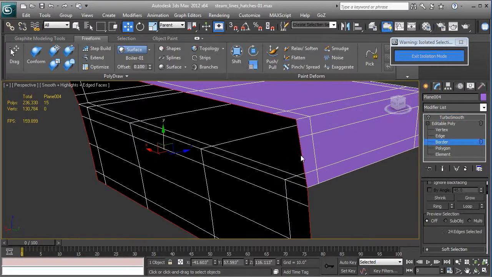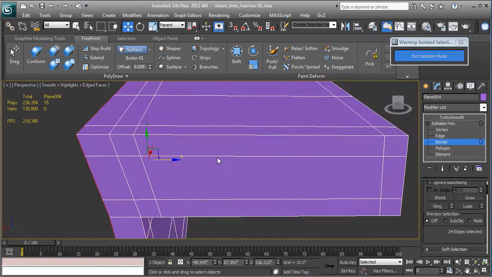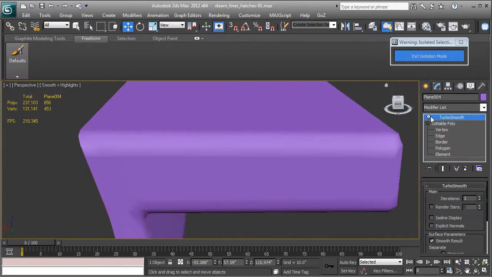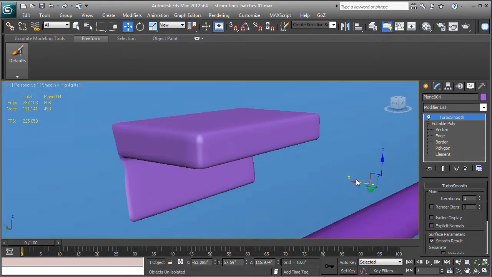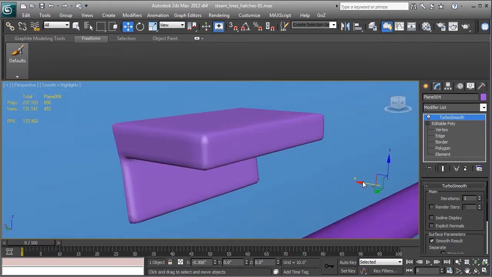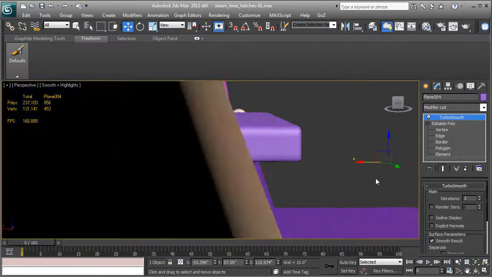Border. Let's grab that border. Let's shift it back, just like that. F4. Turn on turbo smooth again. That looks good. Let's exit isolation. There we go. Pull that forward a little bit, and that looks pretty good. I think that is good actually.